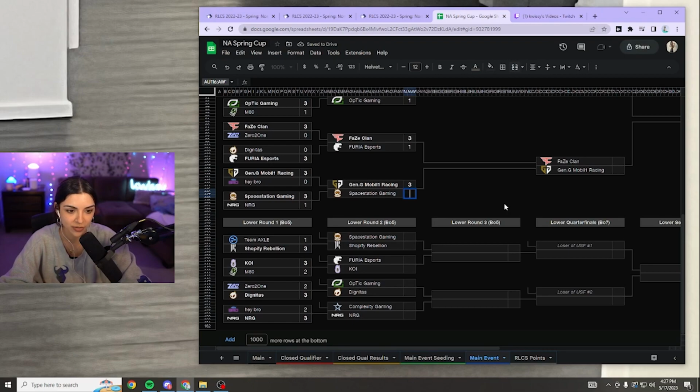I think it's winnable for Space Station, but I think Genji still is just so coordinated as a team, and maybe Space Station is still figuring out their groove against top teams like them. So 3-1 for me.